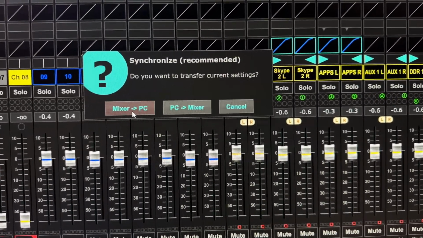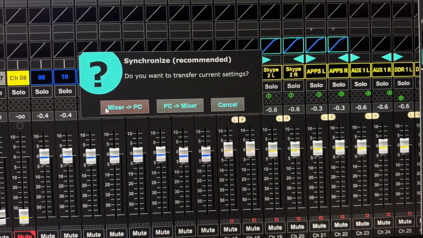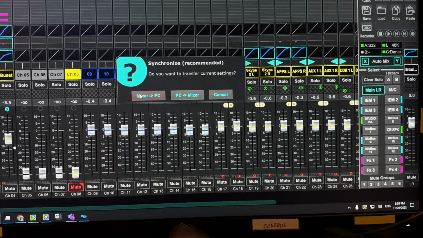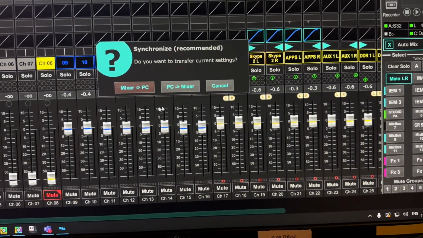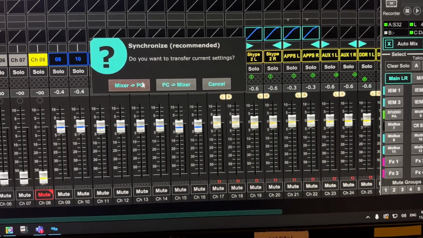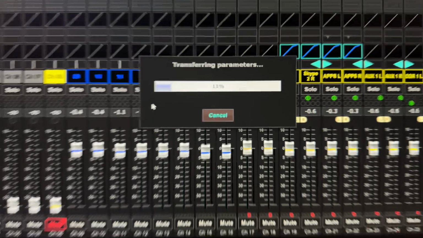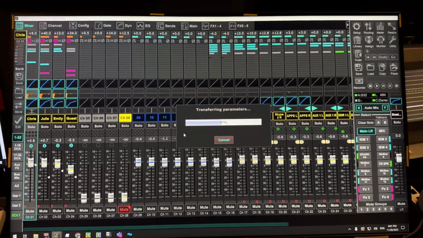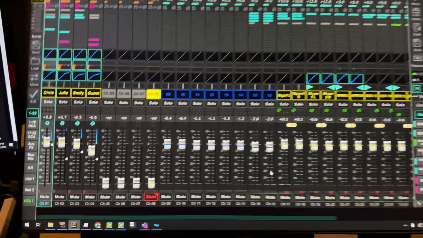This is very, very important. Right here, mixer to PC is what we want. We want all the settings on the mixer to come to the PC here. If you hit PC to mixer, everything will go crazy. Be sure to hit mixer to PC. It'll synchronize, bring all the settings from the mixer to the software.